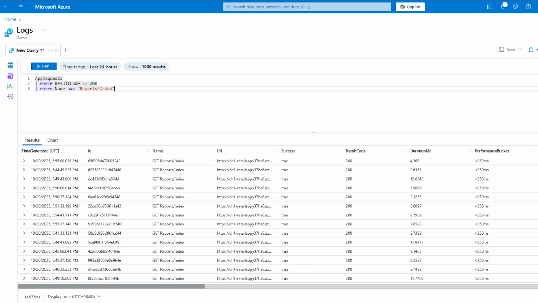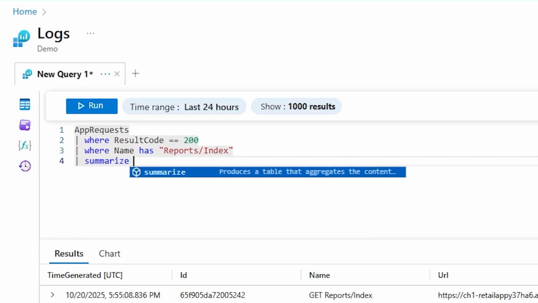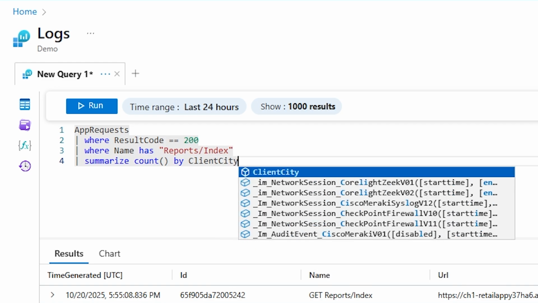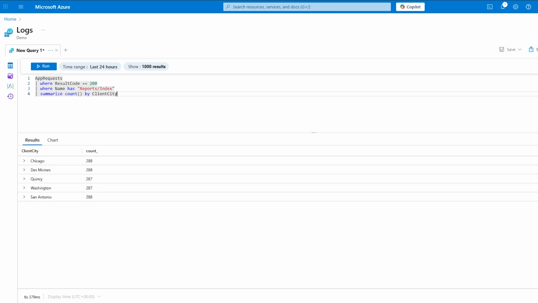Another thing we can do is try to find out which city accesses the reports index page the most. In that case we will need to use summarize count by client city. This will return all the data that has a result code of 200, where the name has reports index, and it will be sorted by the client city. And as you can see, it's accessed the most in Chicago, Des Moines, Quincy, and San Antonio.